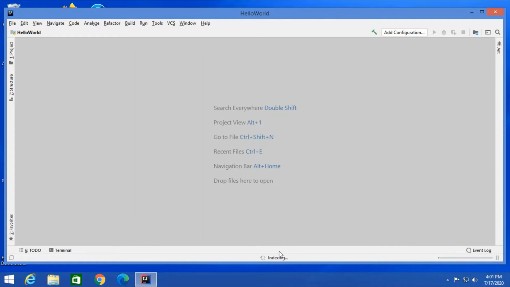This process might take 1 or 2 minutes, so don't be impatient. This will take some time. I won't pause it. I want you to see how much time it will take. As you can observe, it is showing us that indexing and all, and it is loading some files in the background. Updating skeletons and all. So it is making sure that whatever things will be required to run your project are available for you through the IDE. So it is loading all those things up.